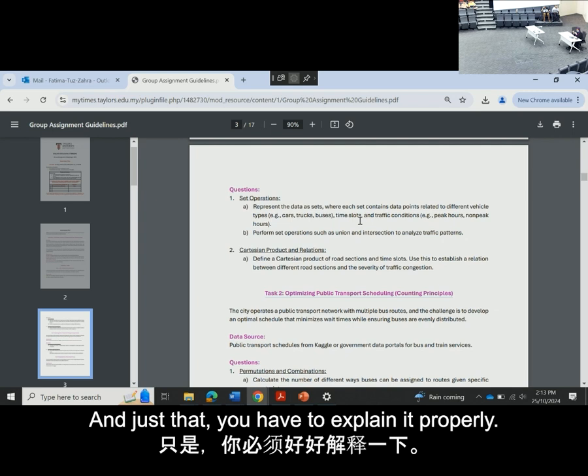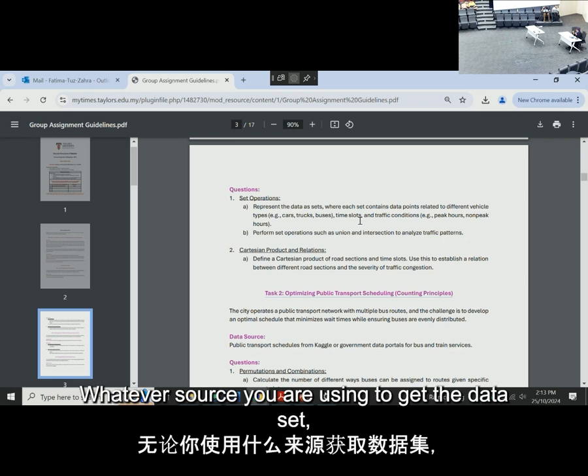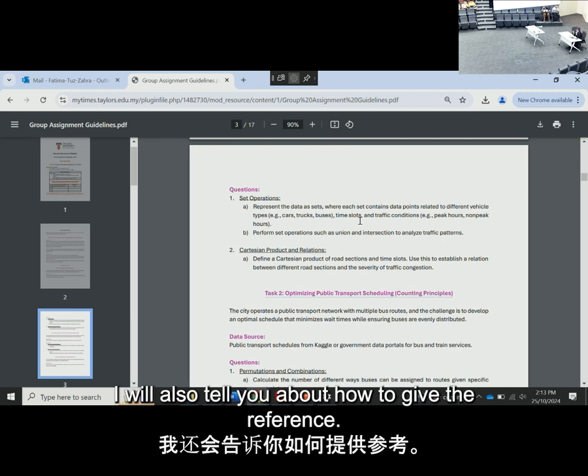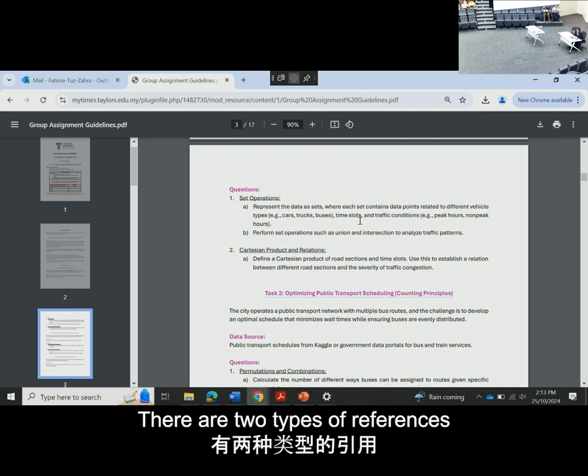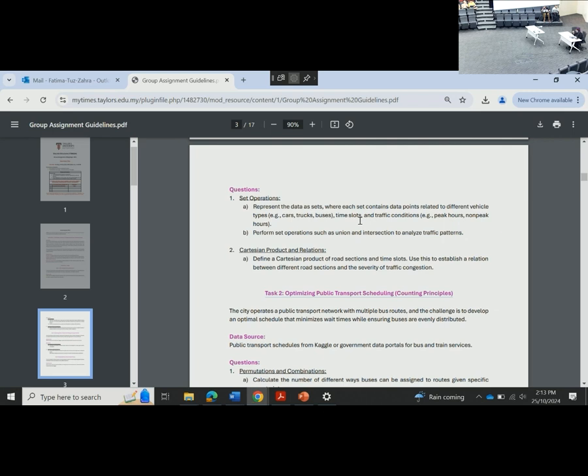Just that you have to explain it properly. Whatever data set you are using, explain the columns properly. Whatever source you are using to get the data set, give the reference for that. I will also tell you about how to give the reference. There are 2 types of references we discussed when I was explaining to you. I will go through that again.